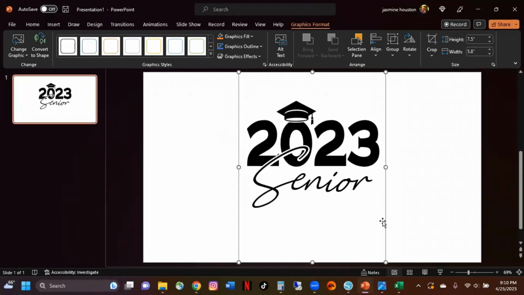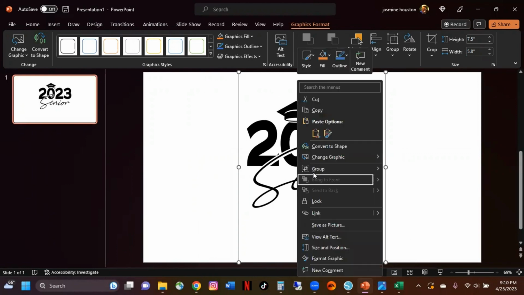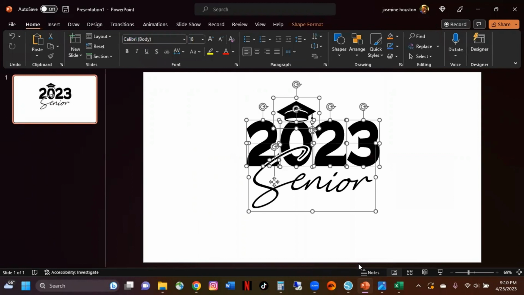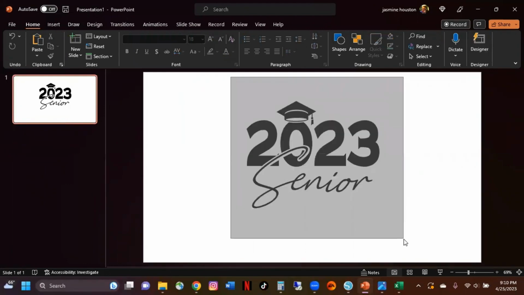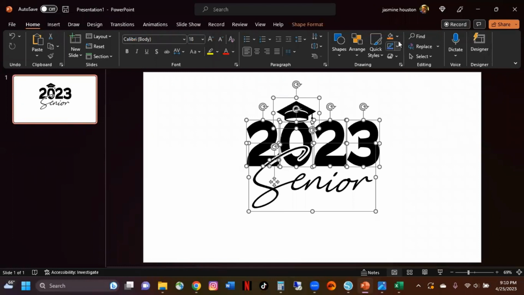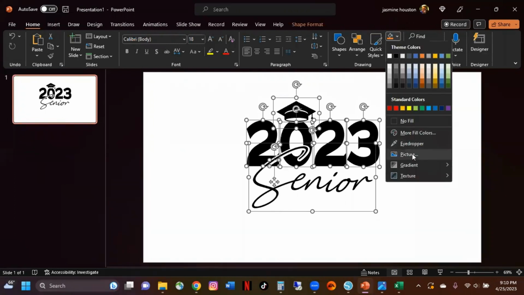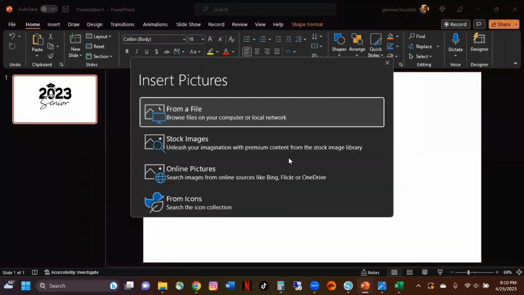The first thing we're going to do once we bring that picture in, while it is still highlighted, is right click and convert to shape. And now we see each of our individual components: our hat, our 2, 0, 2, 3, and senior are all individual components. We'll select all of those and go up here to our drawing panel. Right here with this little paint bucket is our shape fill. We'll select our arrow down and we want to fill it with a picture.